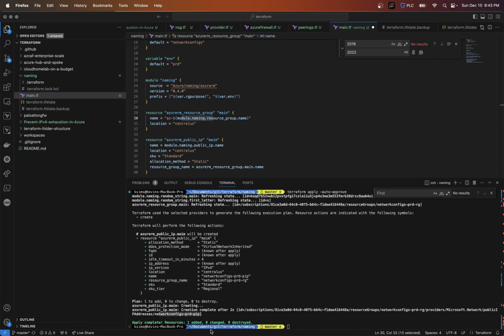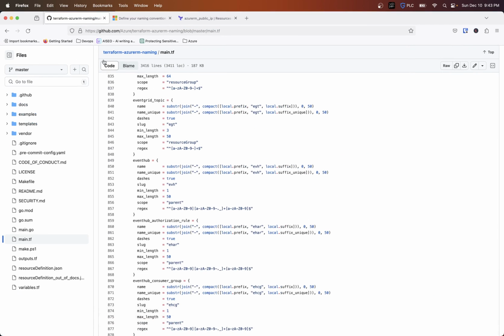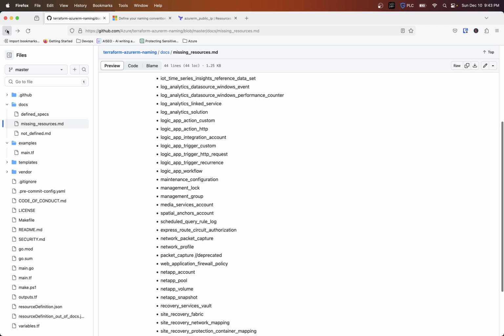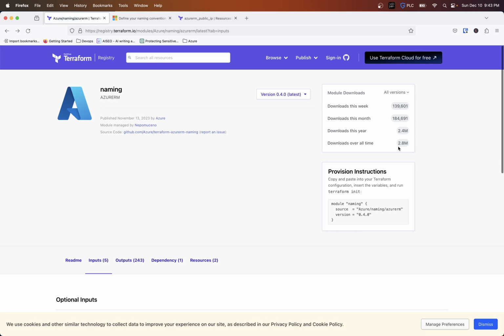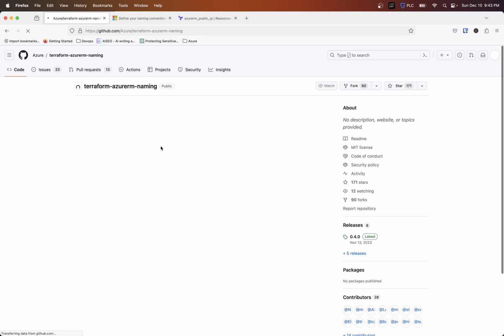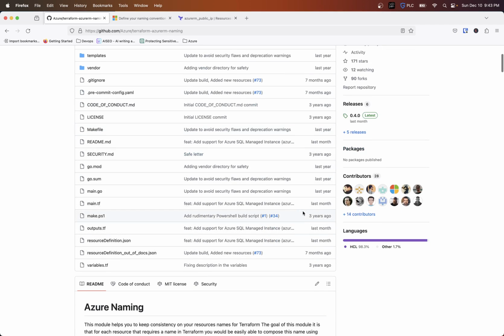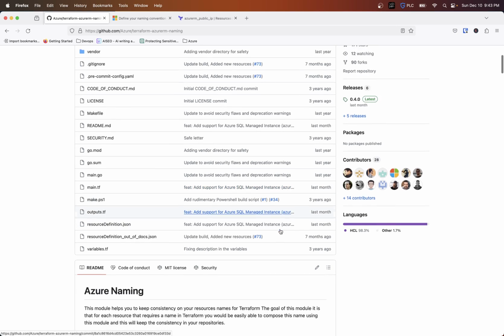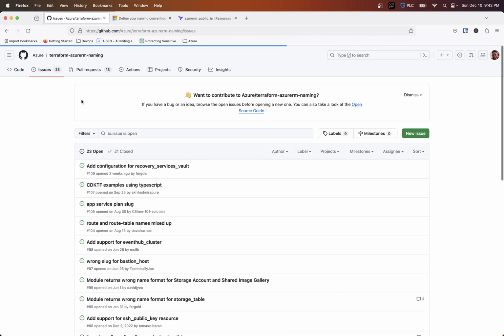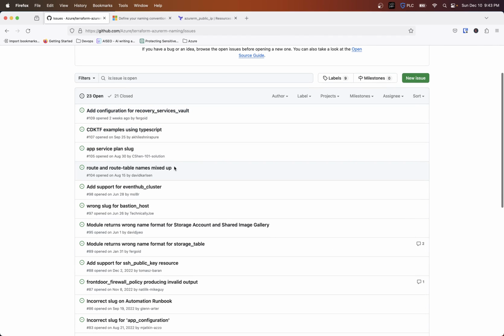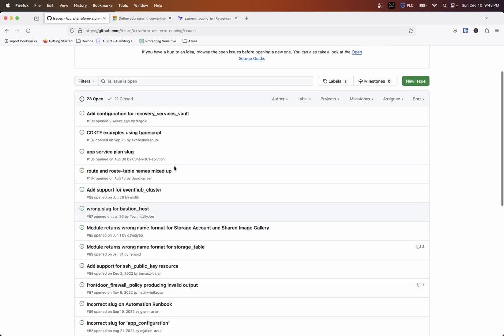If we pull that back up here. So if we look at the Terraform module, it has quite a bit of downloads. So I'm pretty sure it's pretty active and maintained. As we can see here, looks like the main.tf has been updated last month. So added support for Azure SQL managed instances. So still pretty active. Again, I would always recommend checking issues or popping a question if you have something that's not working correctly.